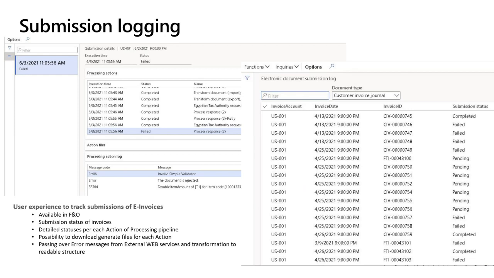On the left side, this is an example. If you go to the details of one of the submissions, you can see details per each action. It is very important that at each action you can get the error messages, if they occur, to understand what was processed successfully and which actions were completed with any errors. You can also see the output and input results of each action to do analysis, if needed, to understand what is going on with the processing pipeline.